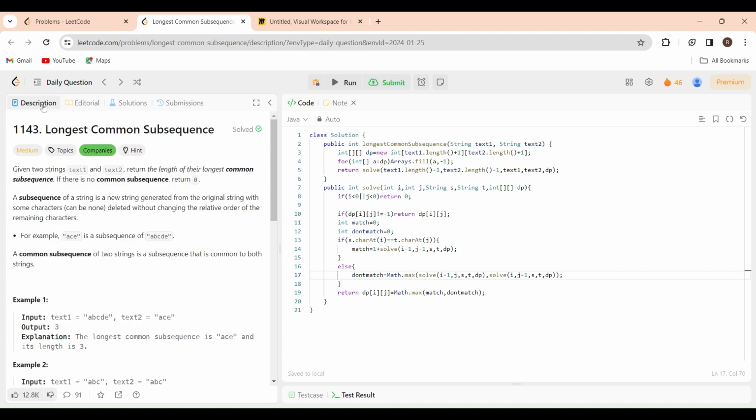We can also solve it by traversing from starting to ending. As we have traversed from ending to starting, if we traverse from starting to ending, then we need to move our indexes by plus one. This is the change we need to make whenever we are traversing from 0 to end. As we are traversing from end to 0, I have done minus one here. If you are moving from 0 to 1, then we need to do plus one here. That is the difference.